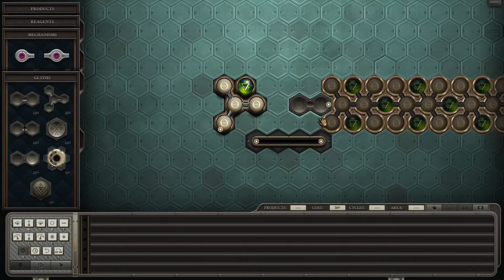Alright, so this is my only glyph of bonding. Every time I do this, I end up wanting to move it farther out. Why is that?